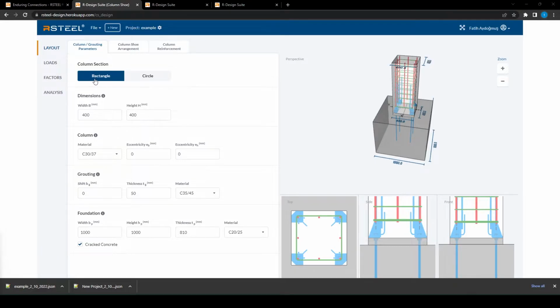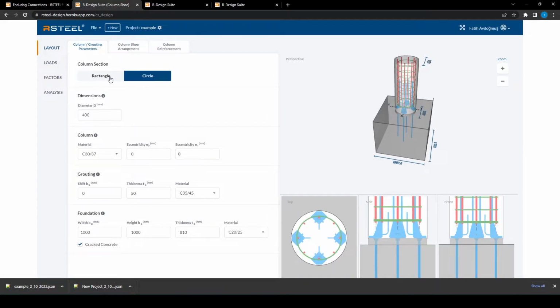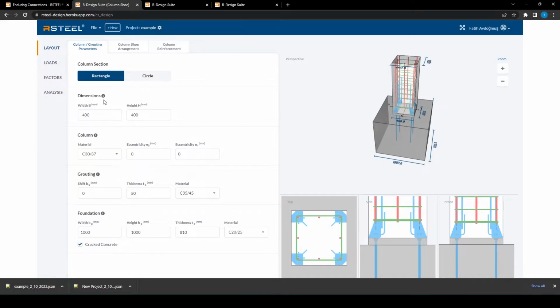In this tab, the user can define the dimensions and material of the column and foundation separately. Column geometry can be arranged as circular or rectangular. This icon, as you see on the right side of the dimension, column, grouting, etc., shows that there is an extra explanation for the user. If you come to the top of this icon, the necessary explanation will appear.